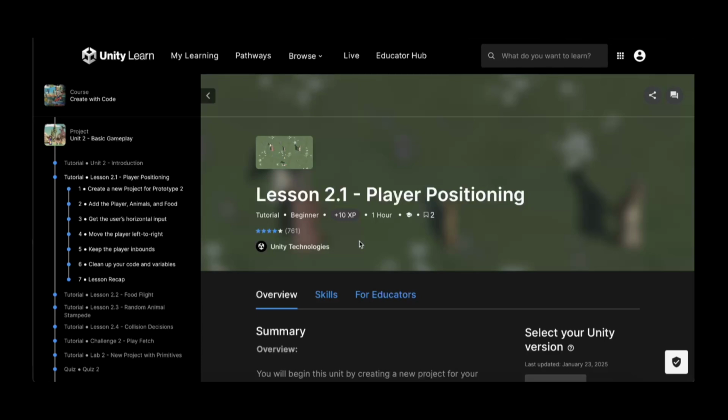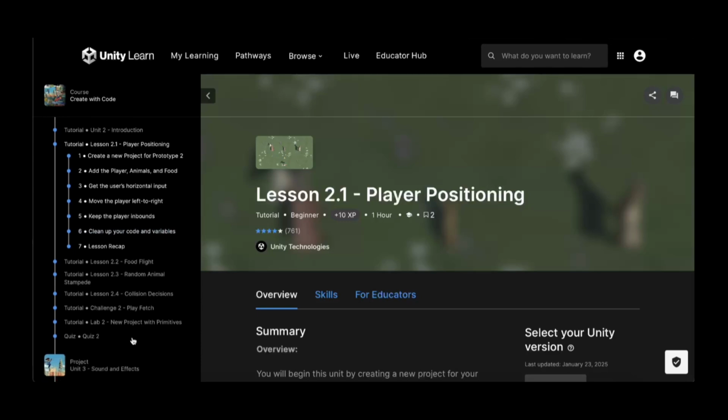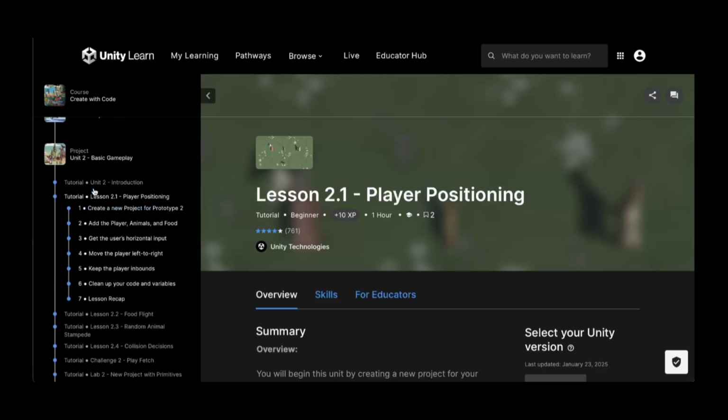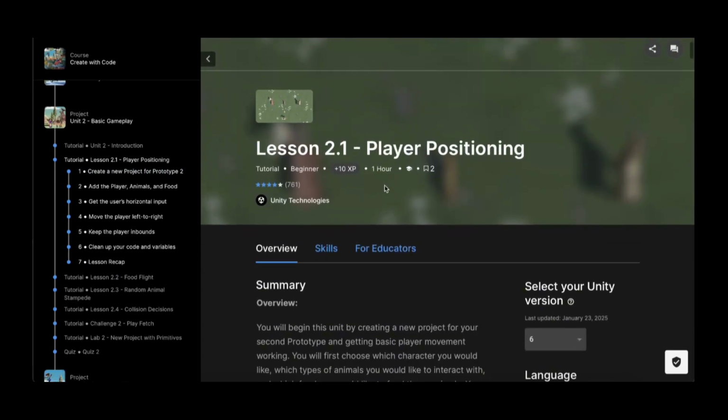This time I'm going to do the Create with Code basic gameplay. We're going to implement that in Game Creator 2. It's not the Endless Runner yet. That's coming in Unit 3. But this one is basic gameplay, and we're going to start with Lesson 2.1, Player Positioning.